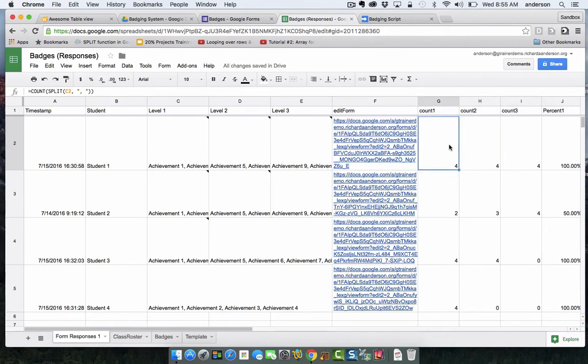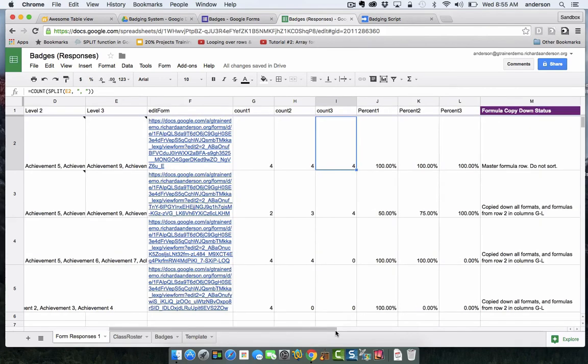Make sense? Okay, so we've got the edit response URL. We've counted the number of checkboxes that have been checked. Now we do the math in columns J through L. So here we're basically taking, in this case it's G2, which is 4 divided by 4, because we have 4 possible options. So that's why it's giving us 100%. Here we've got 2 over 4, so that's giving us 50%. So that's how the math is calculated, and again, that's happening in J through L.